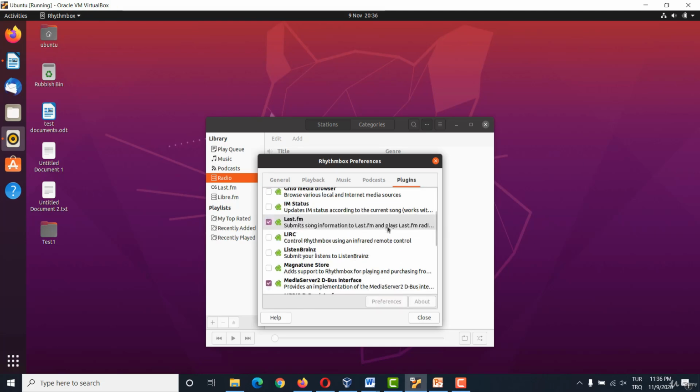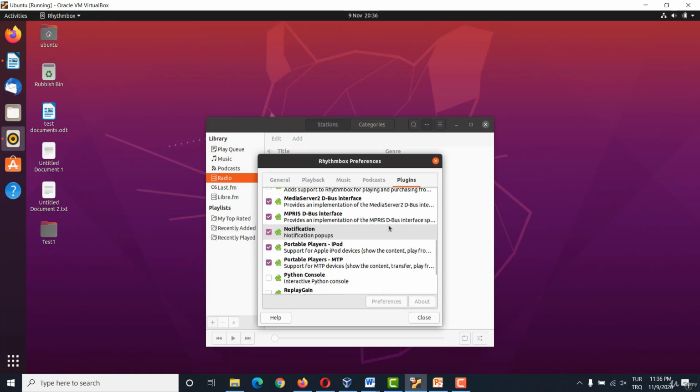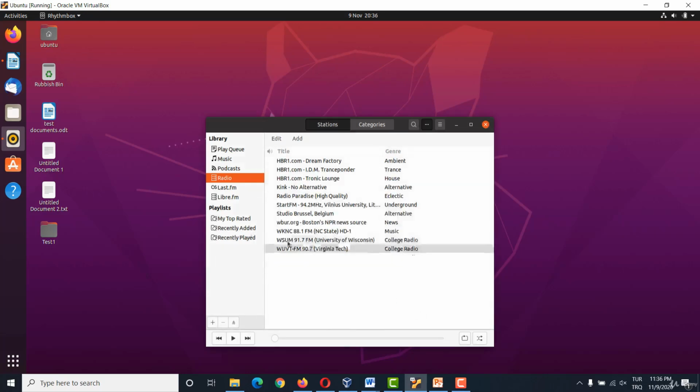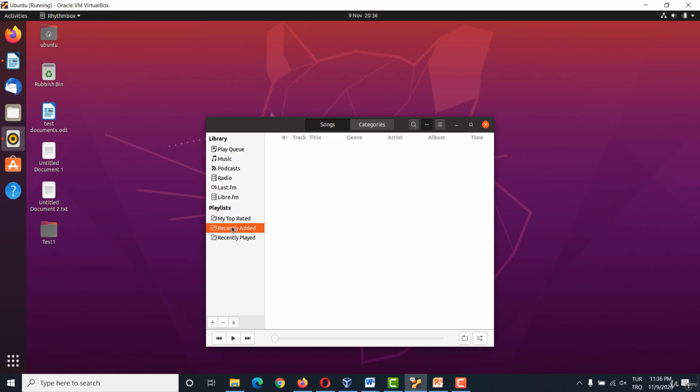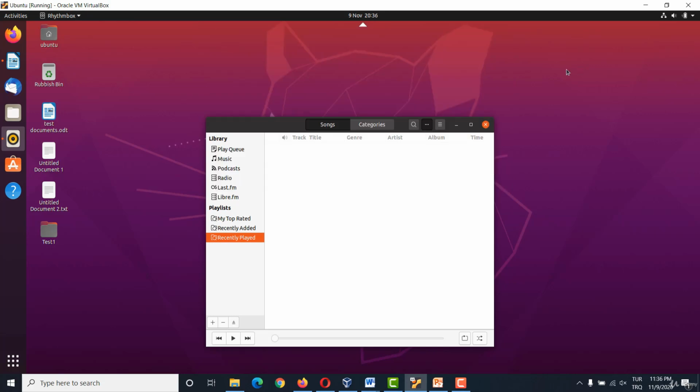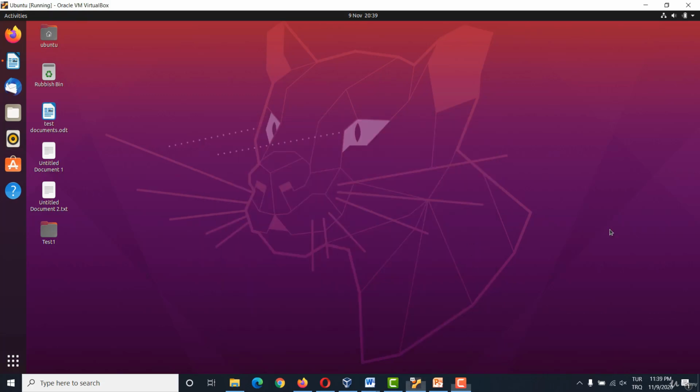You can create listening lists with Rhythmbox. You can listen to your lists in order or shuffle. You can add the radio broadcasting over the internet to the application. And then by clicking on Preferences, you can change the settings to your liking.